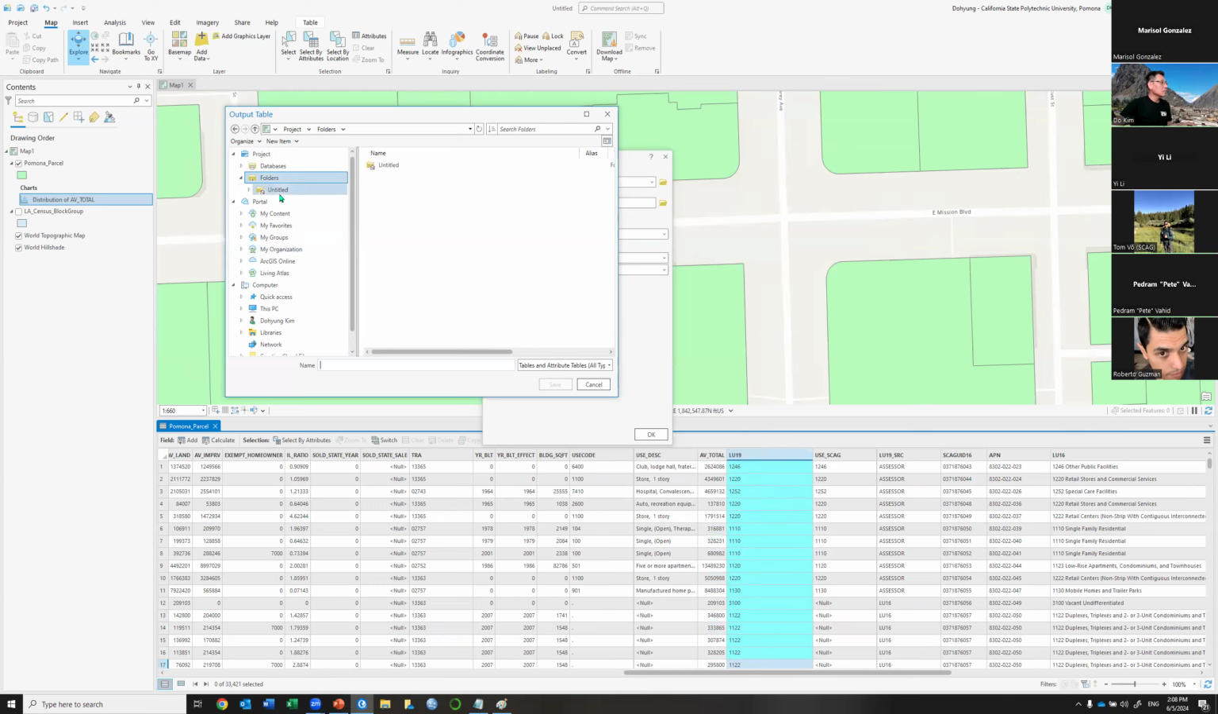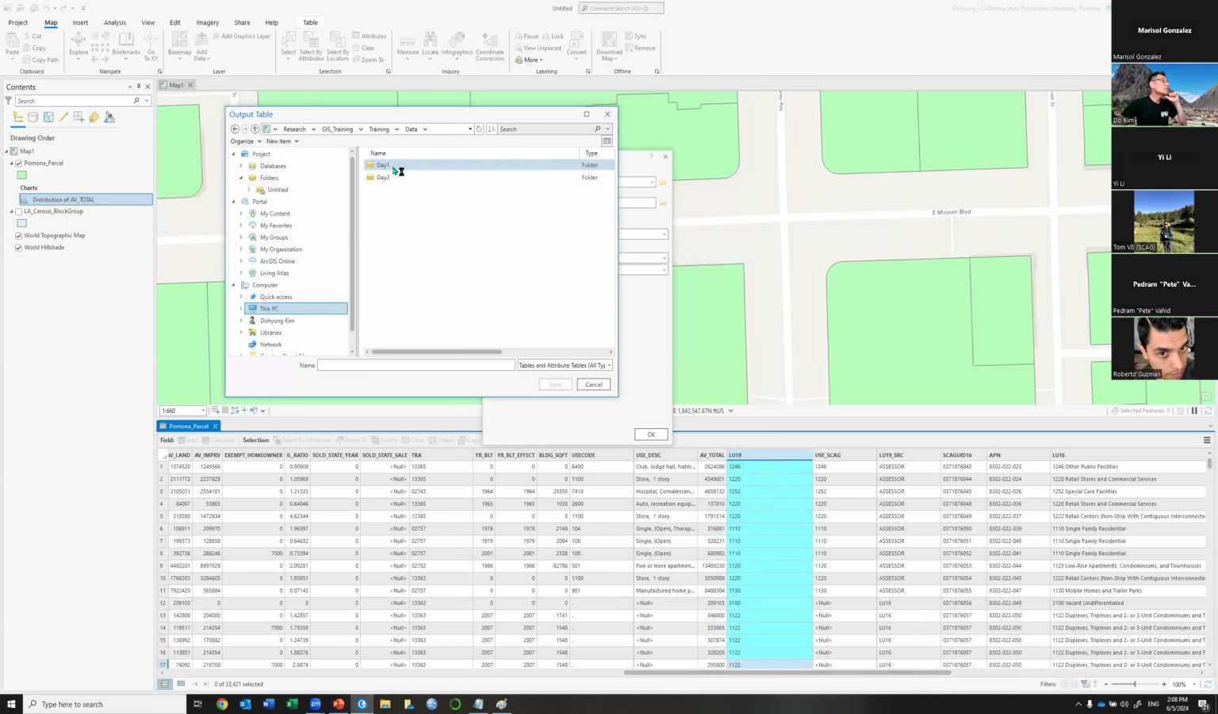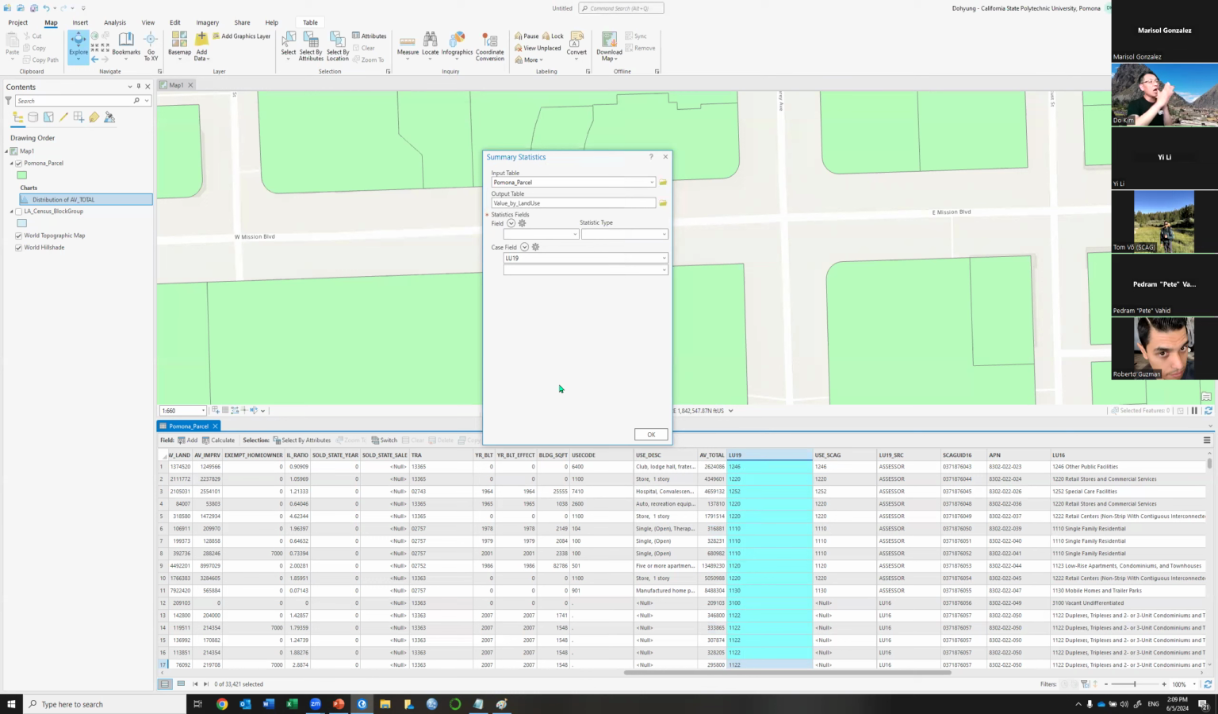So for example, if I want to save this file in the same geodatabase that we're using right now, let me navigate to the folders and geodatabase. No, not day one, day two. So let me save underneath here. Why don't I give it a name? Value by land use code, why don't I call it value by land use? Okay, that's a very simple name for the output file.